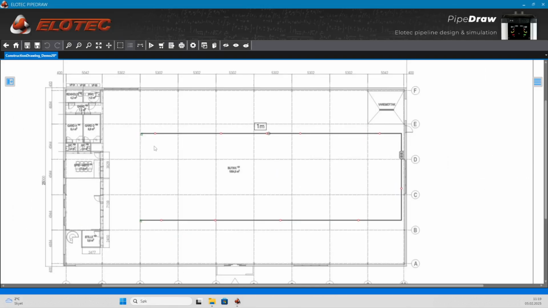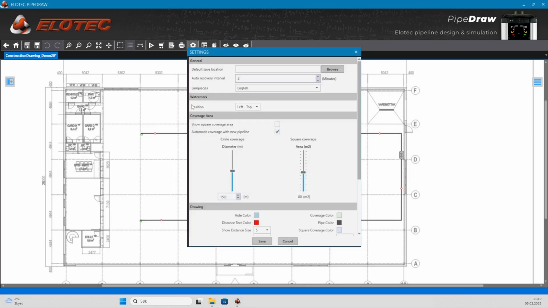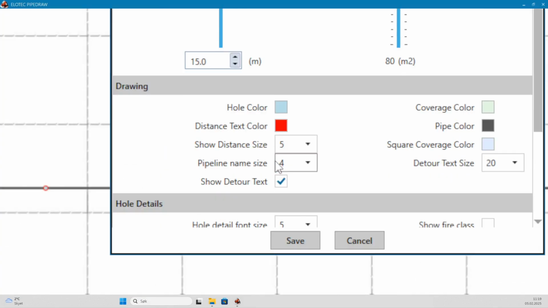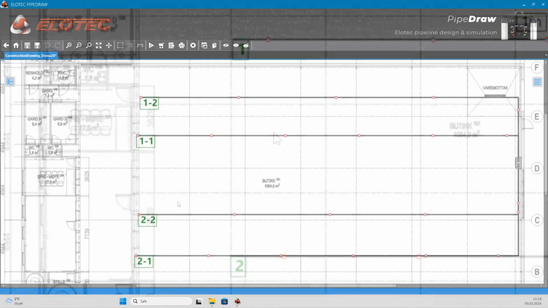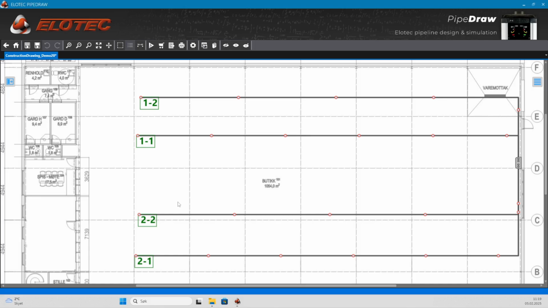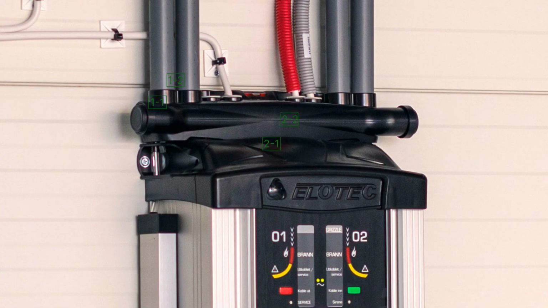At the end of the pipe route, a green box with numbers indicates the area the pipe belongs to. In this case, the box is quite small, so I will increase its size by, again, going into the settings and adjusting the text size. If multiple pipes share the same area, the box will display the area number, followed by a dash and the pipe number.